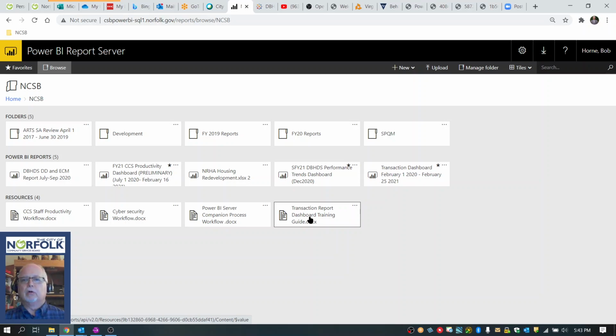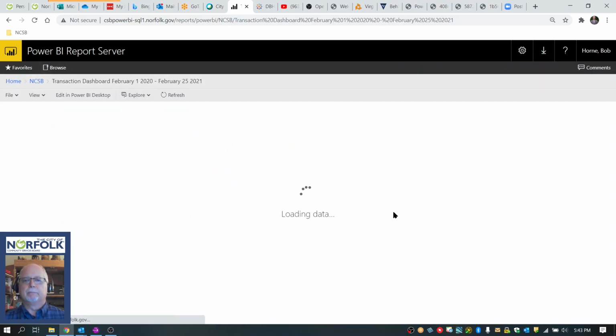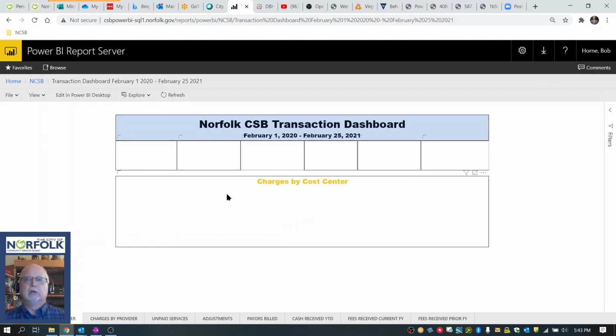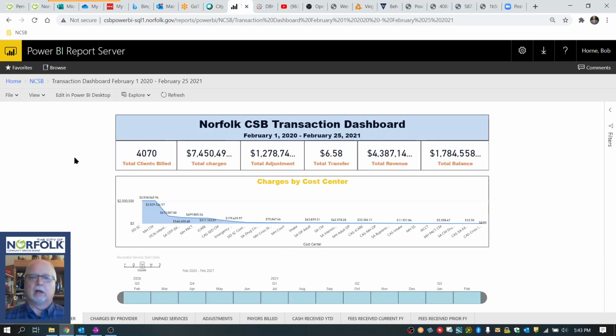All right, we're going to go right into the actual transaction dashboard, and I'm going to just double click on it to open. And you can see it's opening, loading the data. It's quite a big file. We do upload this data on a weekly basis, so it's updated weekly. We're working to develop a SQL batch process that will allow us to update it daily, but we're not quite there yet.